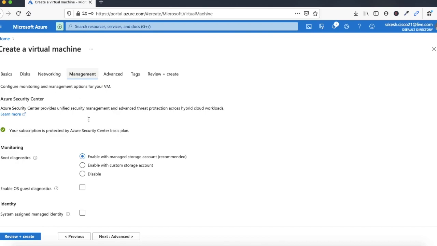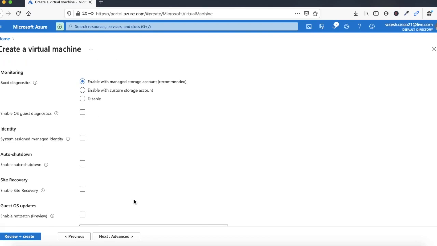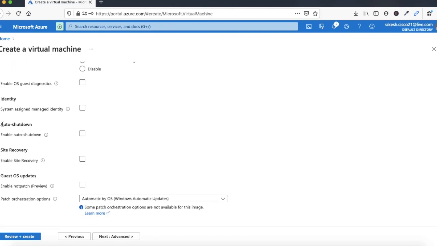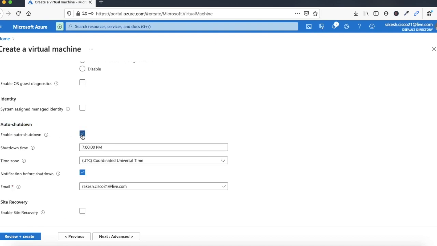Now in the management, leave it as it is. In the management, you can see there is an auto shutdown option. If you want to select this option, you have to give the time at which your PC will automatically shut down.